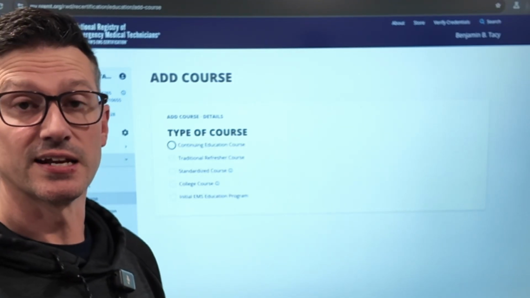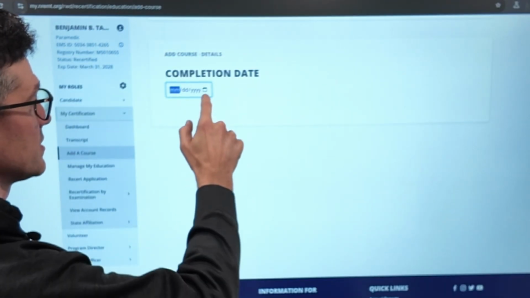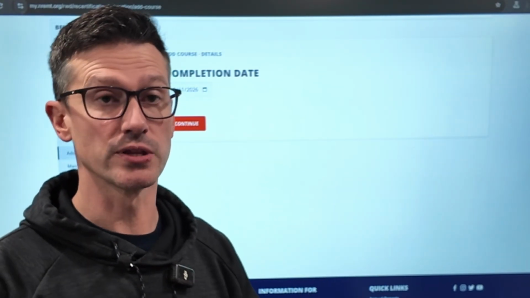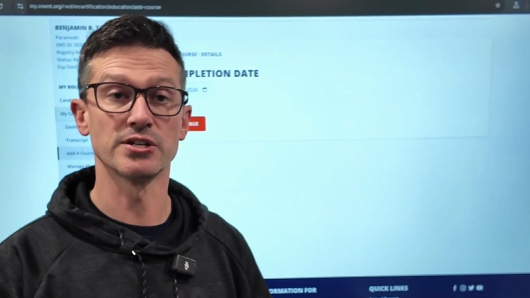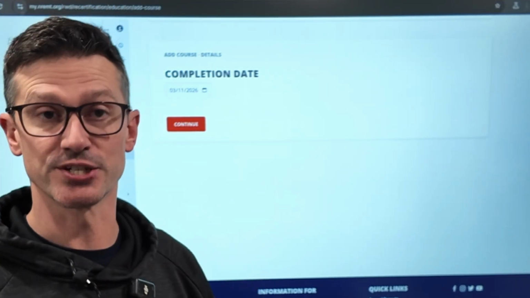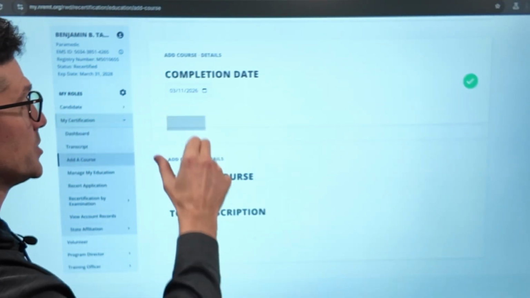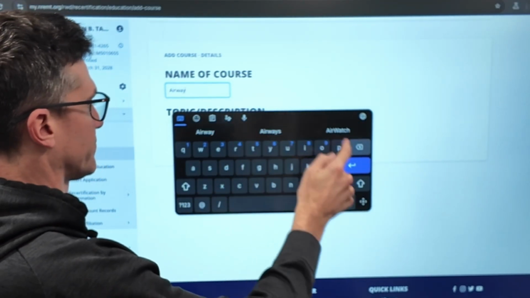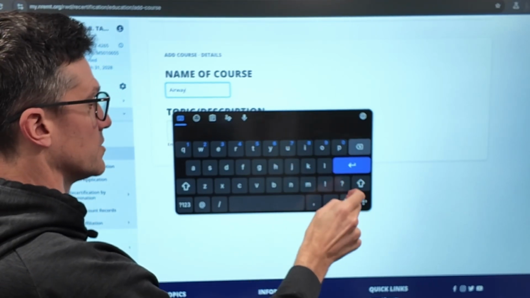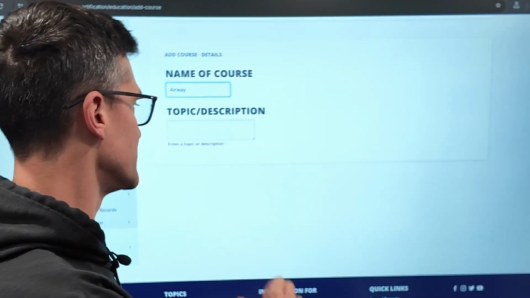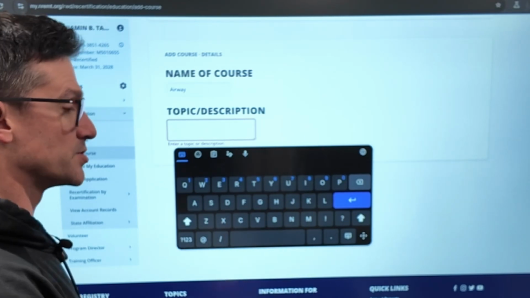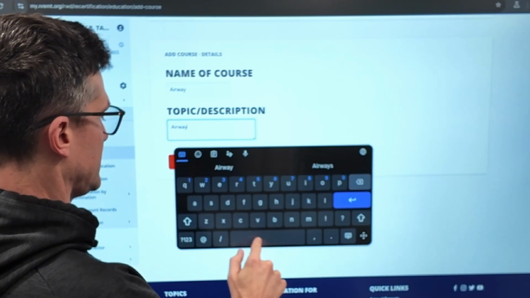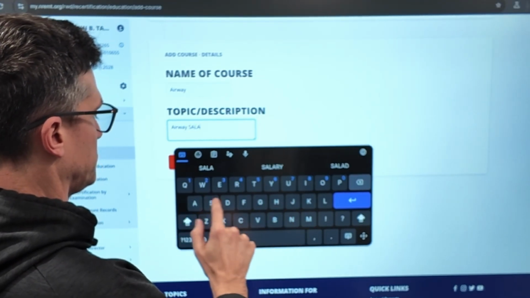So let's say we're going to just add a general Con Ed course. So we can just go here, we select the date that it was done. And one thing to be sure of is when you're adding the information here, make sure that it is matching what the certification is that you have in case National Registry does an audit on you. So we'll just select the date of completion, continue, the name of the course, we'll say Airway. Again, making sure that we list that in there as what the certificate says. Topic description just kind of gives you an idea too of Airway, we'll say salad training.